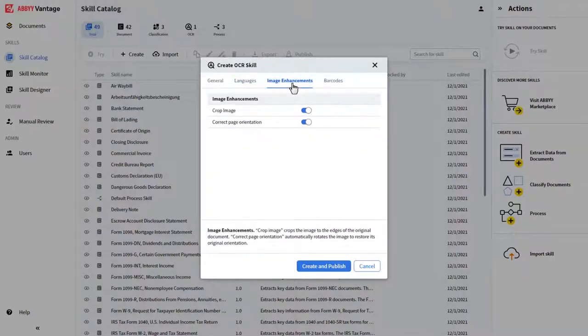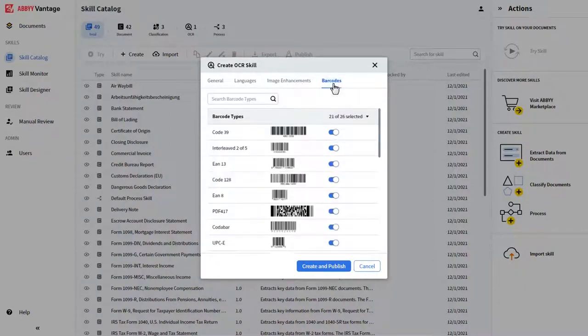Two settings are available here: Crop Image Borders, which is automatic detection and cropping of an image file, and Correct Orientation, which is automatic orientation detection and image rotation. Both options are enabled by default. On the Barcode tab, there are 26 barcode types supported by Vantage. 21 barcode types are enabled by default, but you can select whichever types are required. When all settings are adjusted, you can finally create and publish the skill.